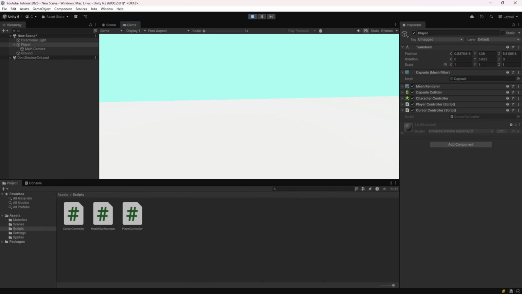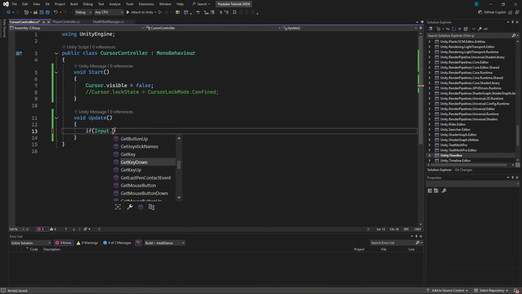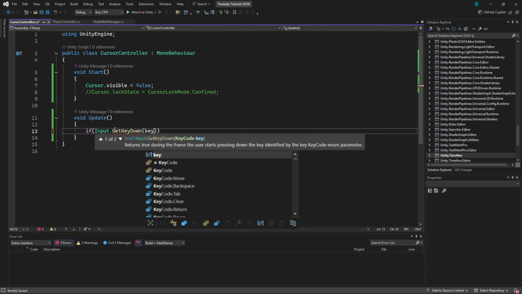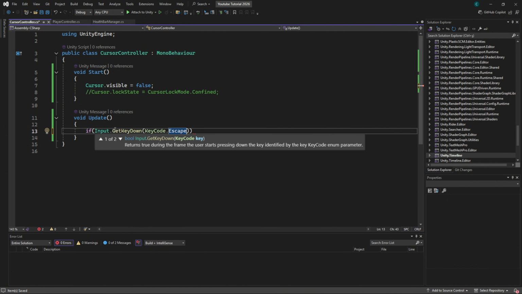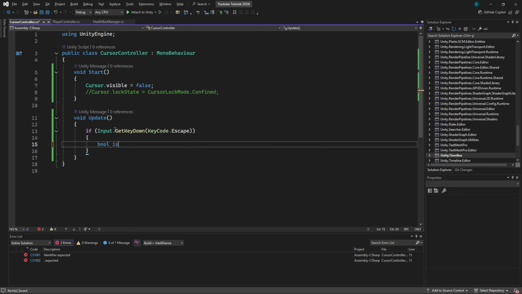Now, let me show you a few extra tricks to enhance this cursor control. Now, I'm going to move into the Update method and show you how to toggle the cursor visibility with the Escape key, basically turning it on and off whenever you need.